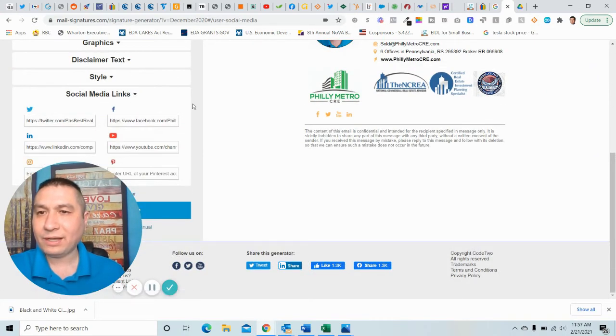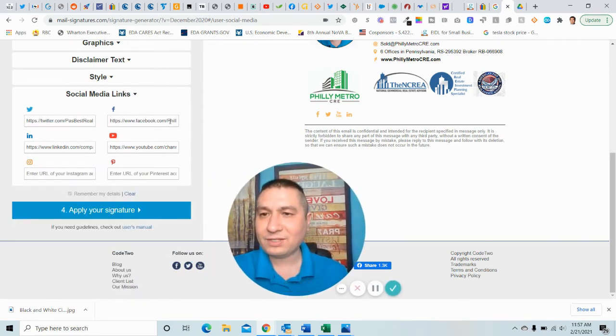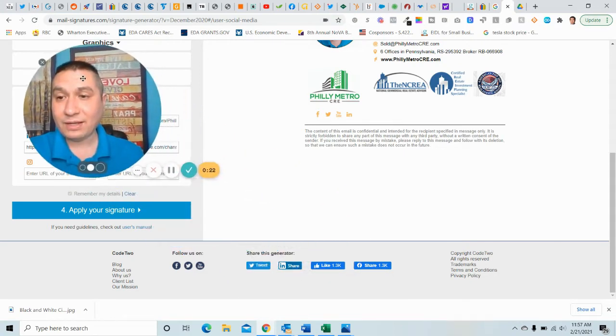And social media links. Now you want to copy all your social media links here. I'm going to move this. And of course, you can see the icons. If you do not have Pinterest or you're not using Instagram currently, you can see nothing shows up here. For the ones you do put in, the social link will be there and it will be clickable, which is nice. Now that you have that, you can click Remember My Details.